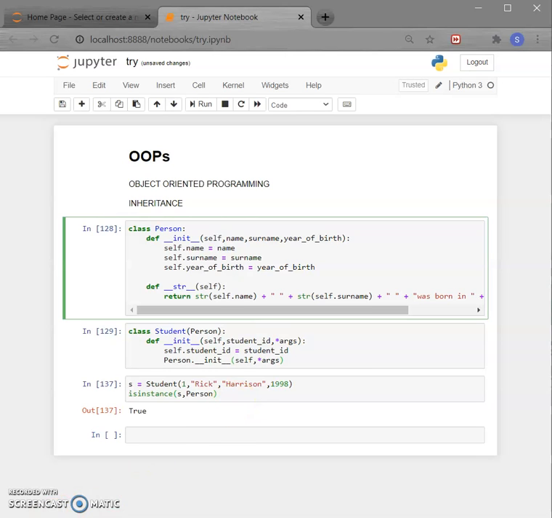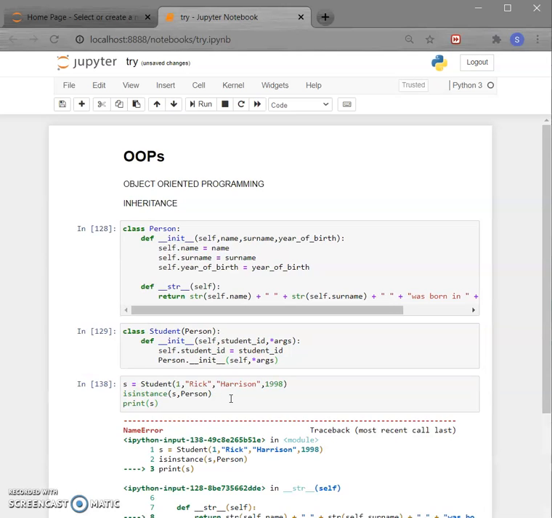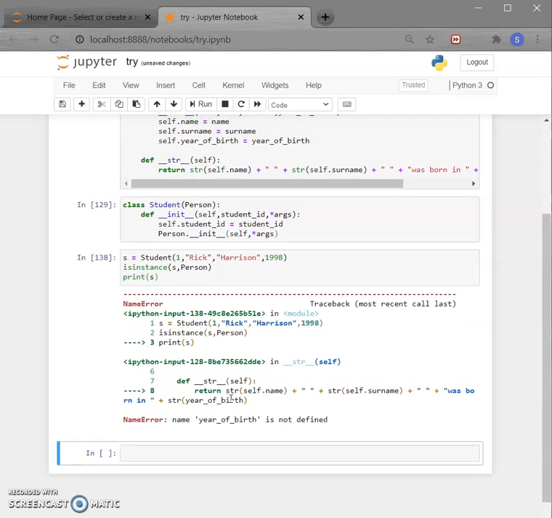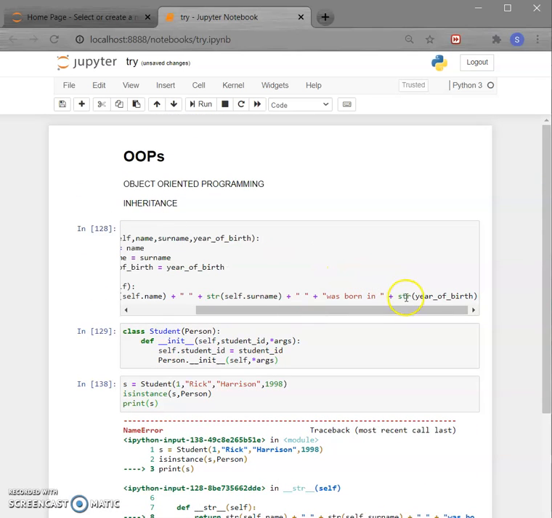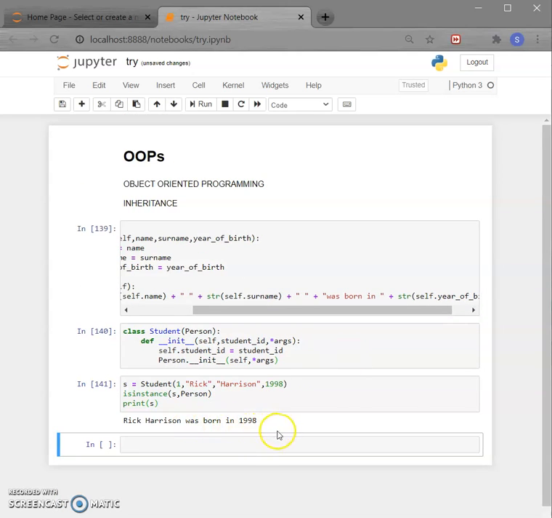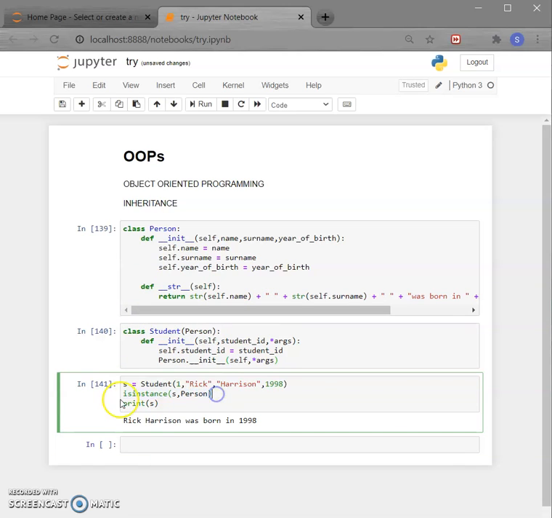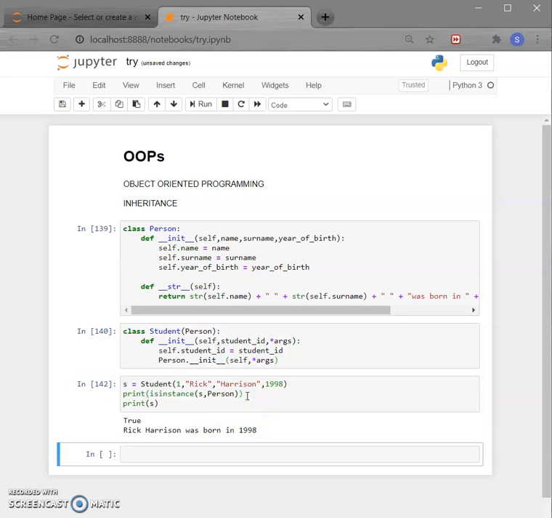So okay, now we have done somewhat about inheritance, right? So let's move on to some higher level concepts. But before that, let's try to print S. So it says year_of_birth is not defined. Okay, so it should be self.year_of_birth over here, right? So Rick Harrison was born in 1998. When I called the object, that is the reason the __str__ method of Person is called. Now it is justified, right? When we were printing isinstance, it said true. That is why it is able to access everything, right?